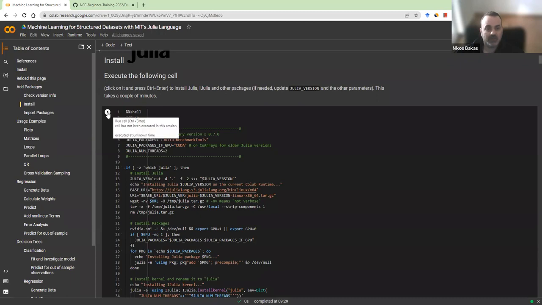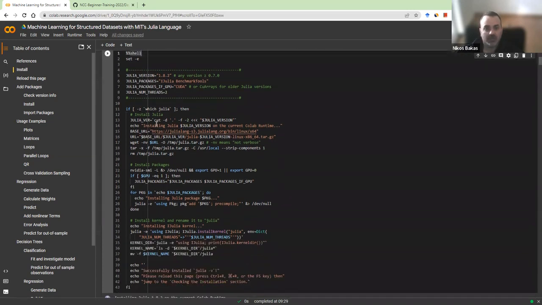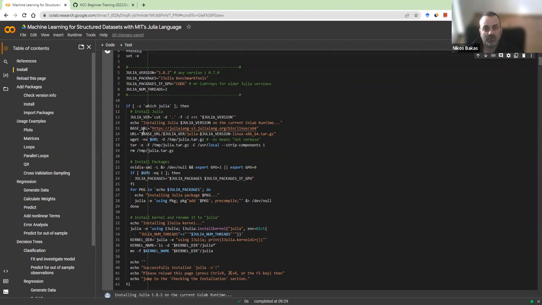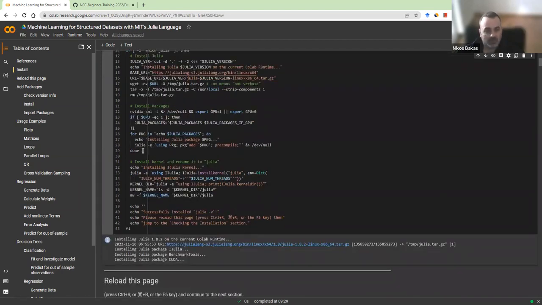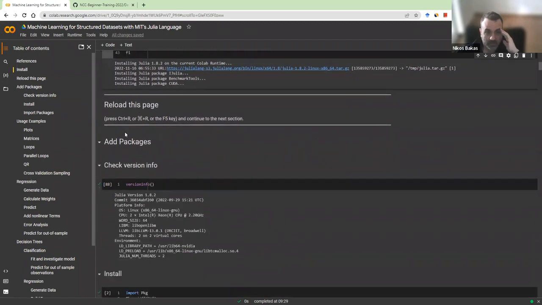We simply press this button here or click inside and press Shift plus Enter. And this will take 1 or 2 minutes, and it will install Julia. After installing Julia, we refresh the page, and we are ready to run the commands. If you face any problems, please let me know. I will wait for a couple of minutes to install Julia, and we can start then with the commands.